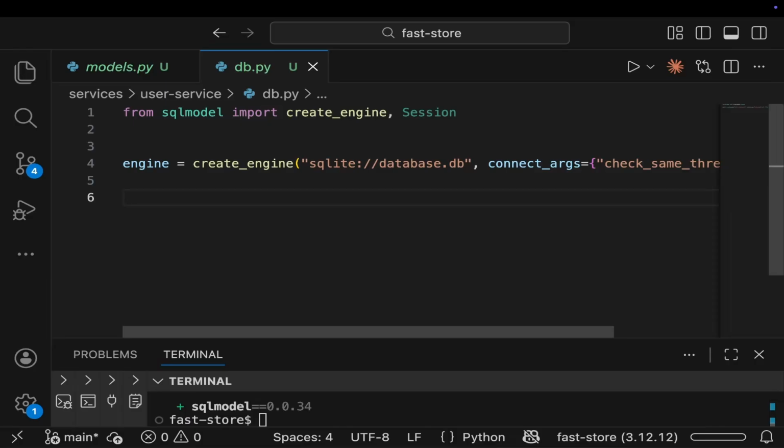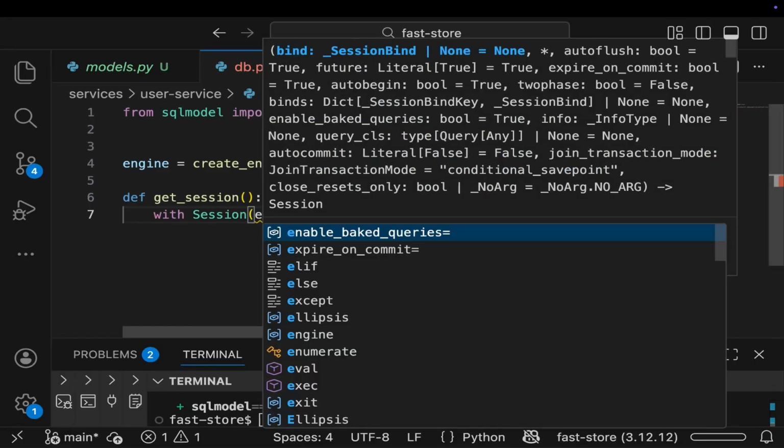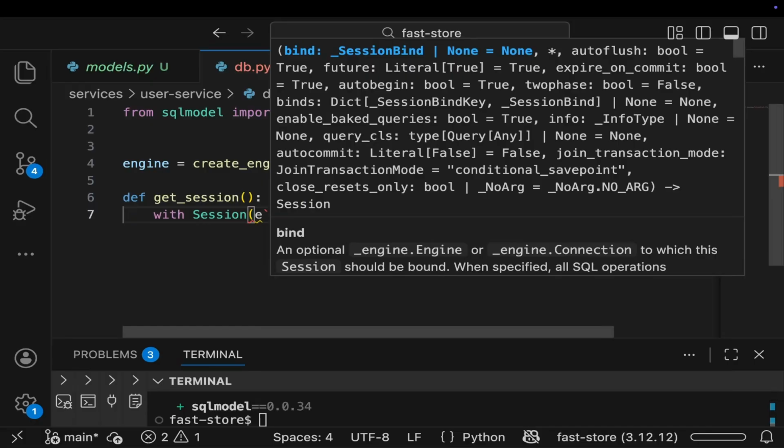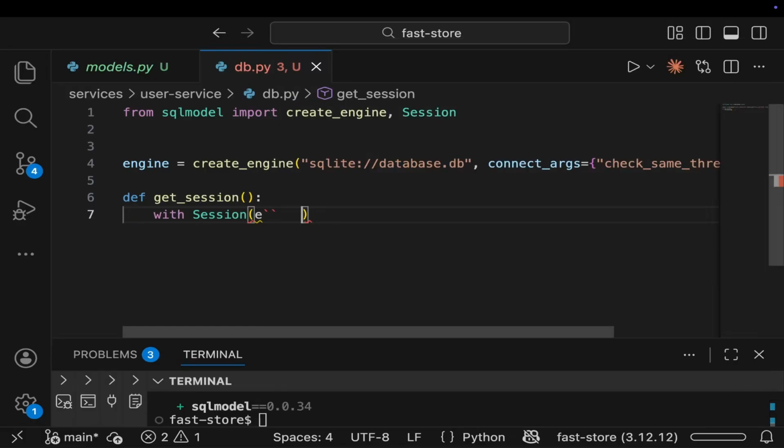On the next line, I will create a function which will be a dependency I talked about. And it's going to be a very simple one. I'll say def get_session. And this function will have a context, with Session, we pass the engine as session, and then we simply yield the session. As simple as that.